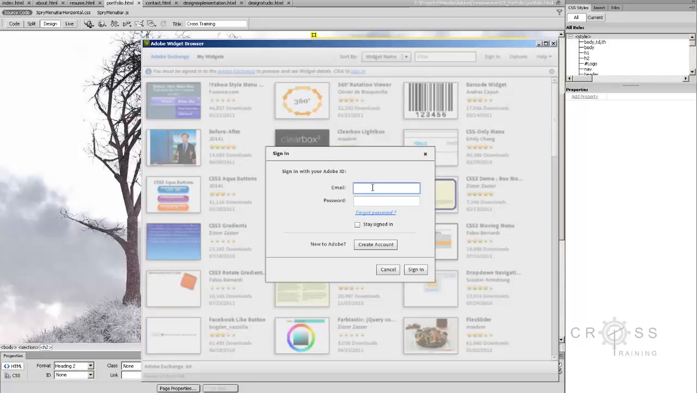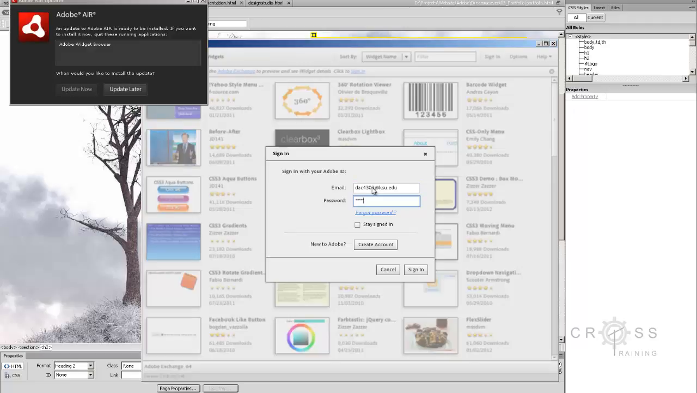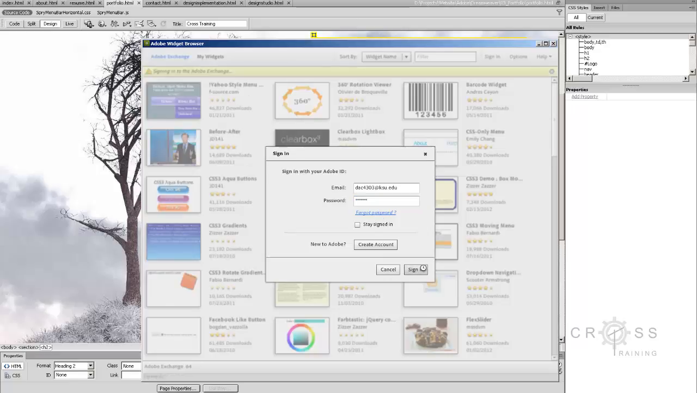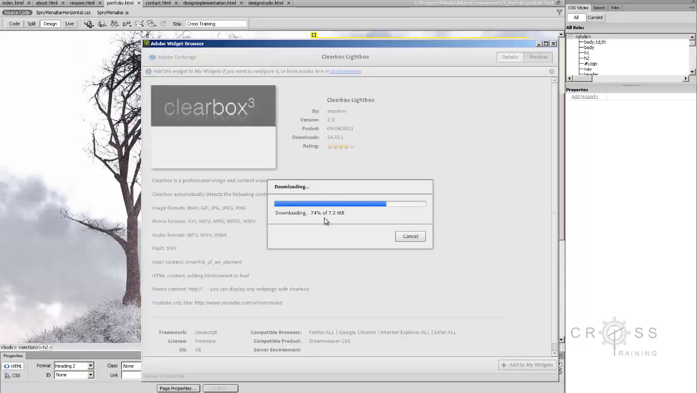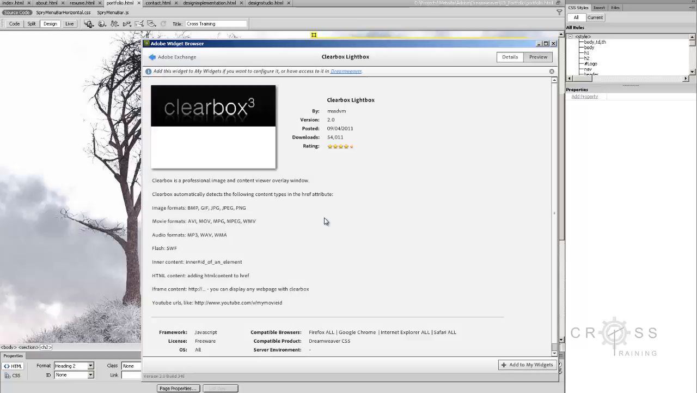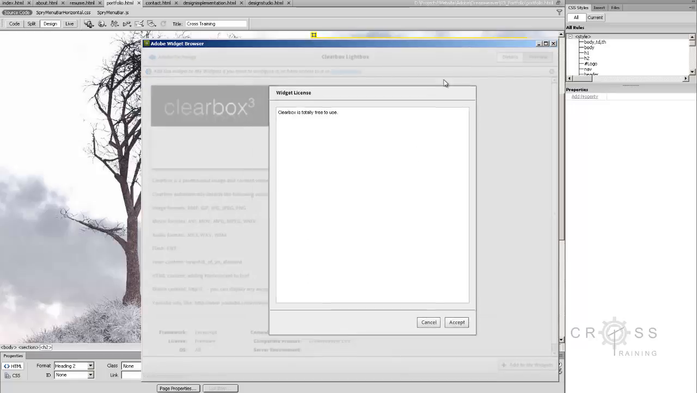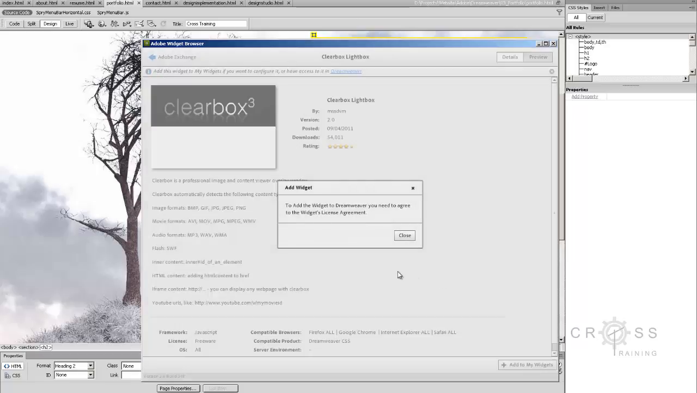It's going to ask you for your Adobe ID. You may have other additional pop-ups that come as well. Click sign in. It takes a little bit of time on my slow internet connection here at home. It's going to download to your computer, and then this box should eventually appear. Down here at the lower right, I'm going to add to my widgets. Before I click add to my widgets, I'm going to hit cancel really quick.